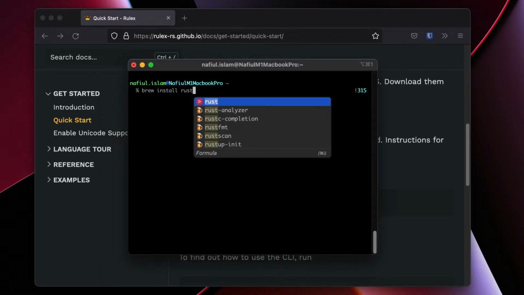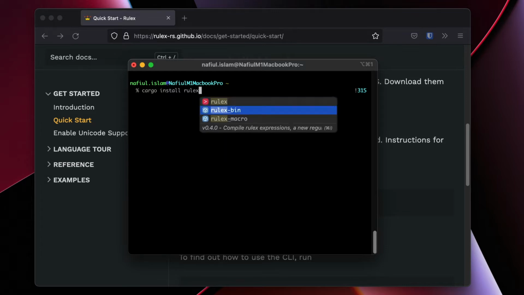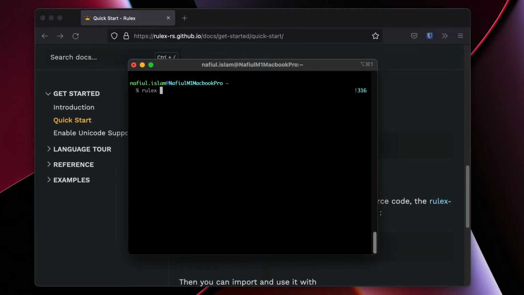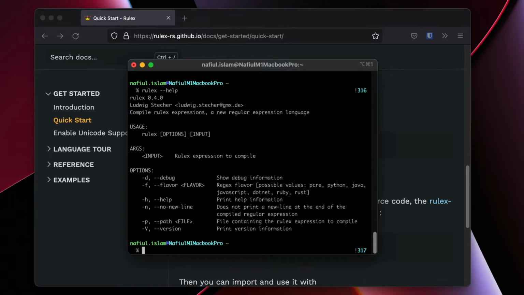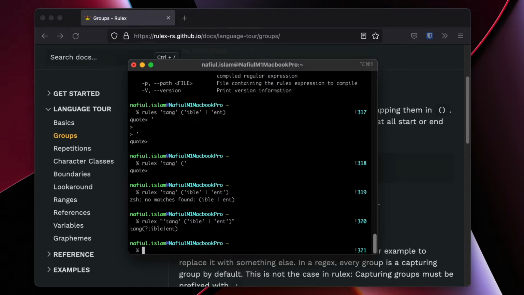Now, there is something that needs to be pointed out here, which is that you're going to need Rust in order to have cargo, because Rulex is written in Rust and cargo is the package manager. And so now I'm going to install Rulex bin, but since I already have it installed, nothing is going to change. Another quick point that needs to be made is that you need to add cargo into your path variable. Otherwise, you just won't get access to Rulex. Now, the Rulex command line tool is pretty simple. You just feed it a string that is Rulex compliant and you get a regular expression out of it.